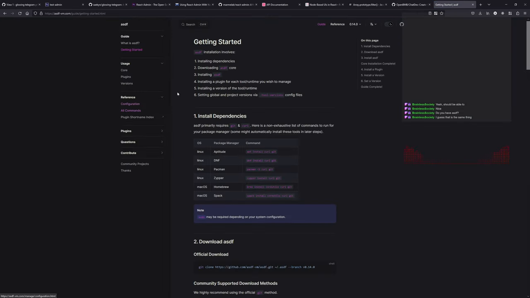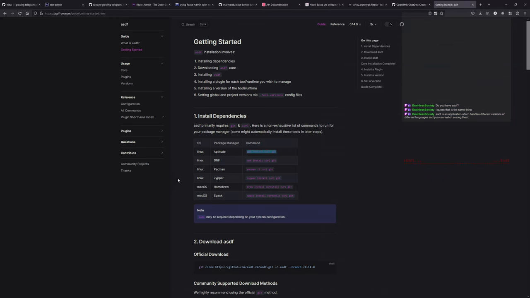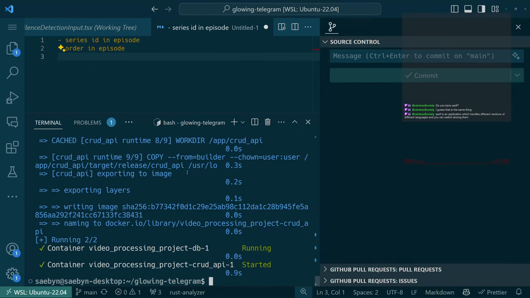One tool, get started. Aptitude? I'm pretty sure I have those things. ASDF is an application which handles different versions of different languages, so you can switch among them. Okay, well, let's give it a shot. I suspect that just running apt for Elixir is not going to give good results.